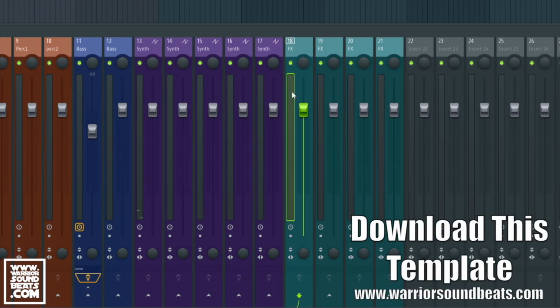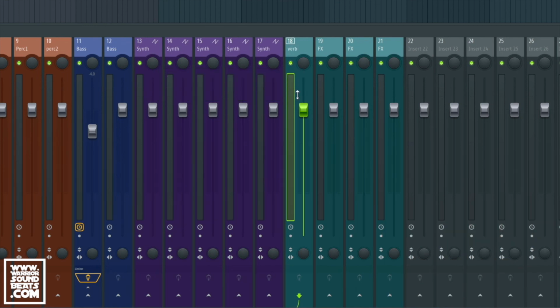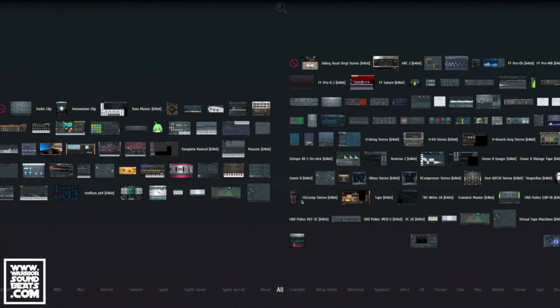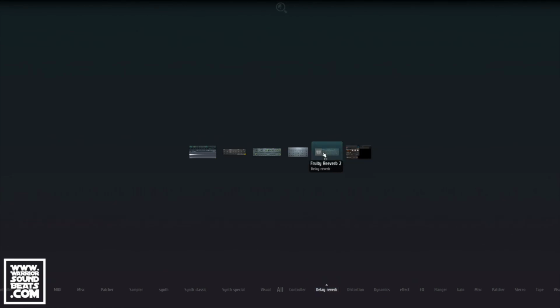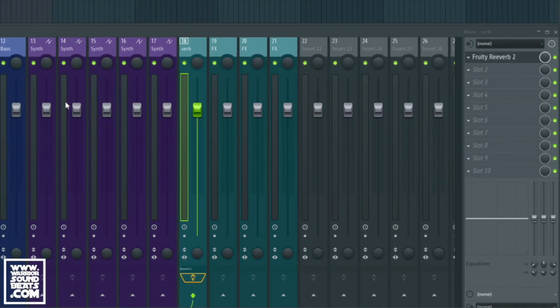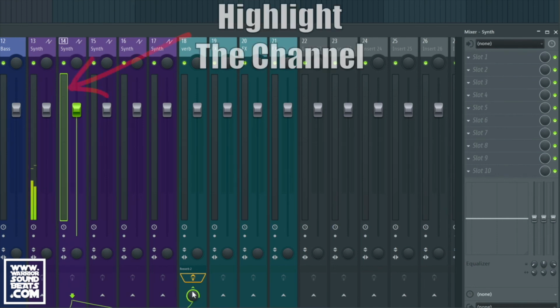So we've just highlighted my FX channel here. If I just hit F2, I can rename it verb, and we'll stick a reverb in there. F8's the shortcut just to bring up this menu here. We'll use the stock reverb, and we're just going to send that to that.